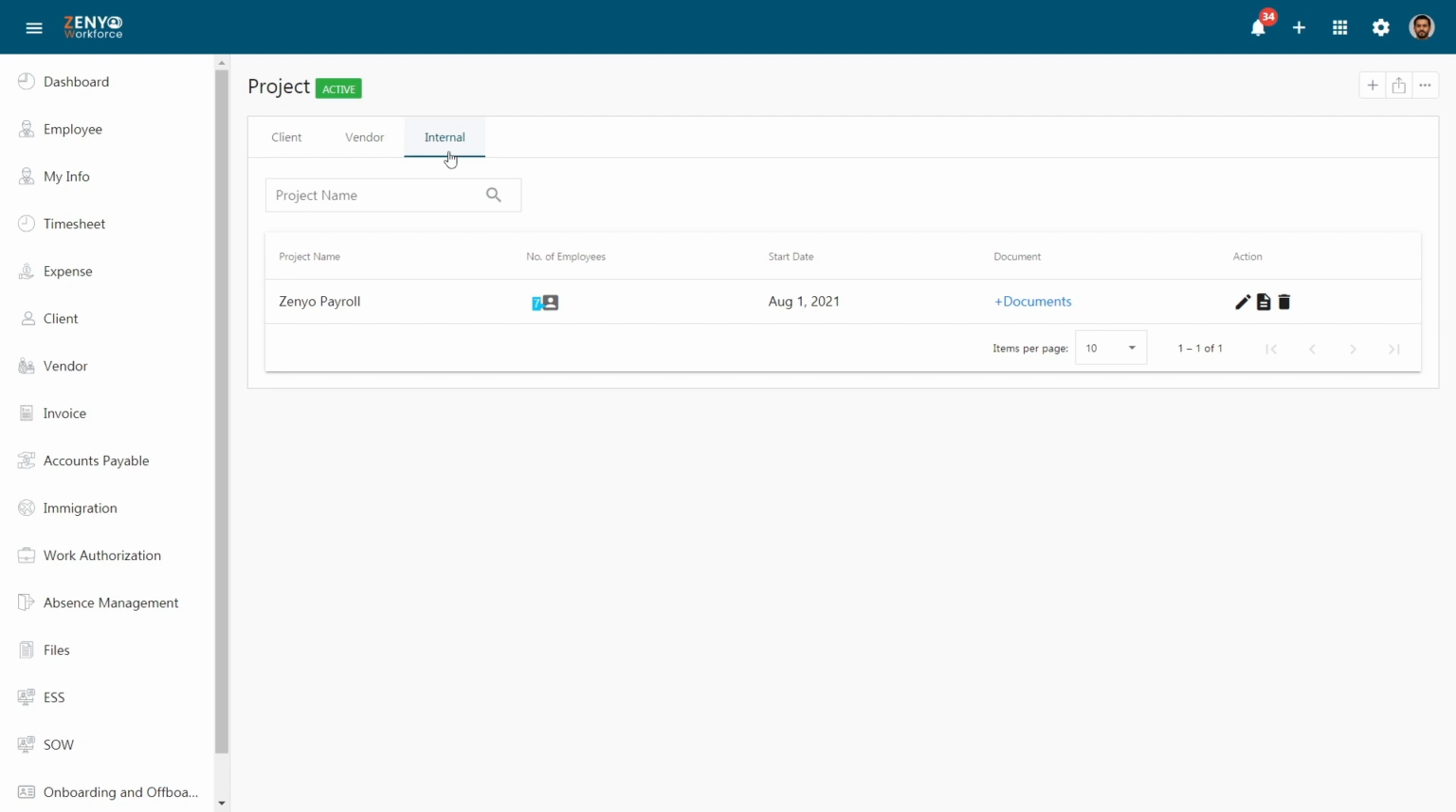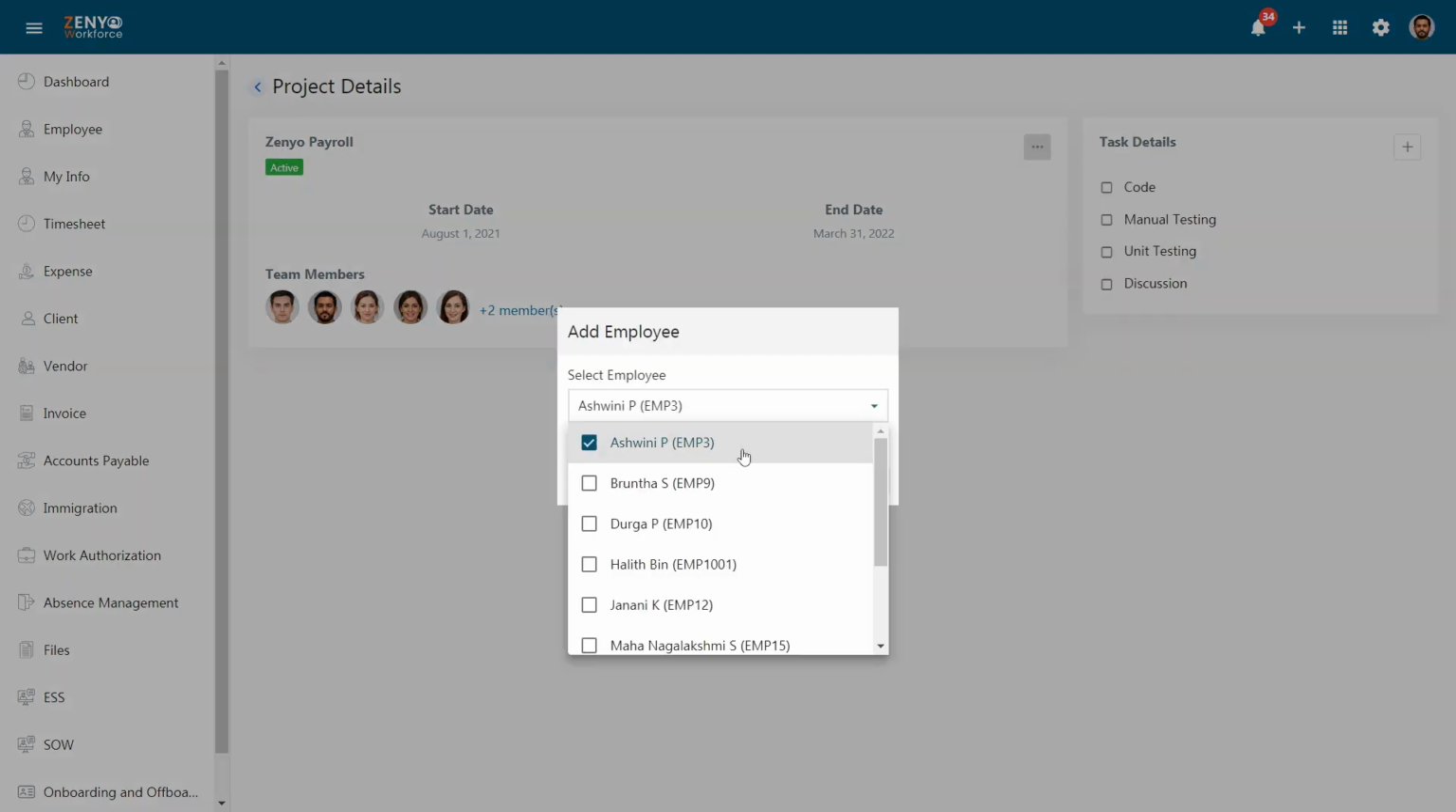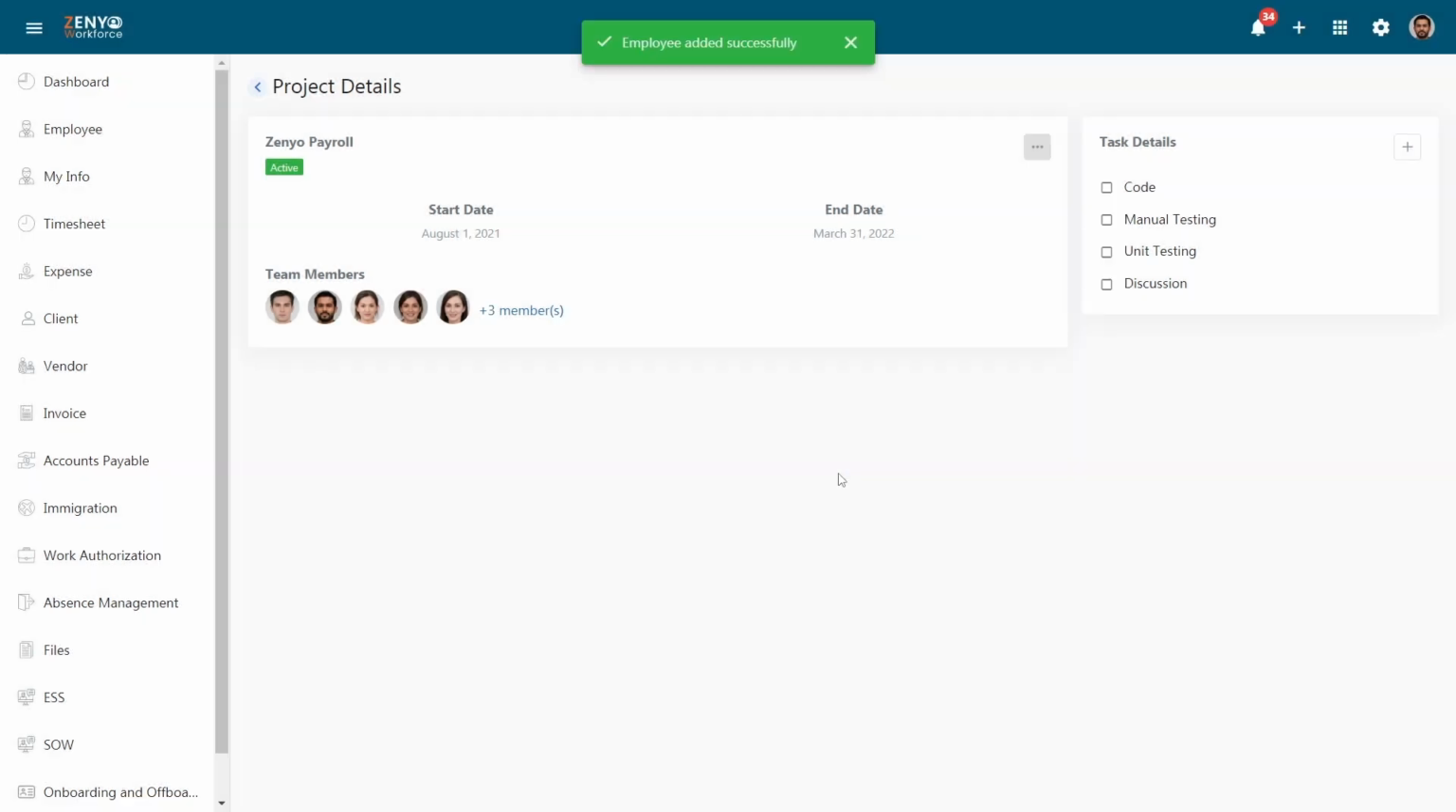For this demo, let me add this employee to an internal project. To do so, on the Internal tab, click on the project record. Here, you'll find all the details of that project. Click More Options and select Add Employee. In the pop-up, choose the employee and click Proceed to continue. The employee has been added successfully to the project.